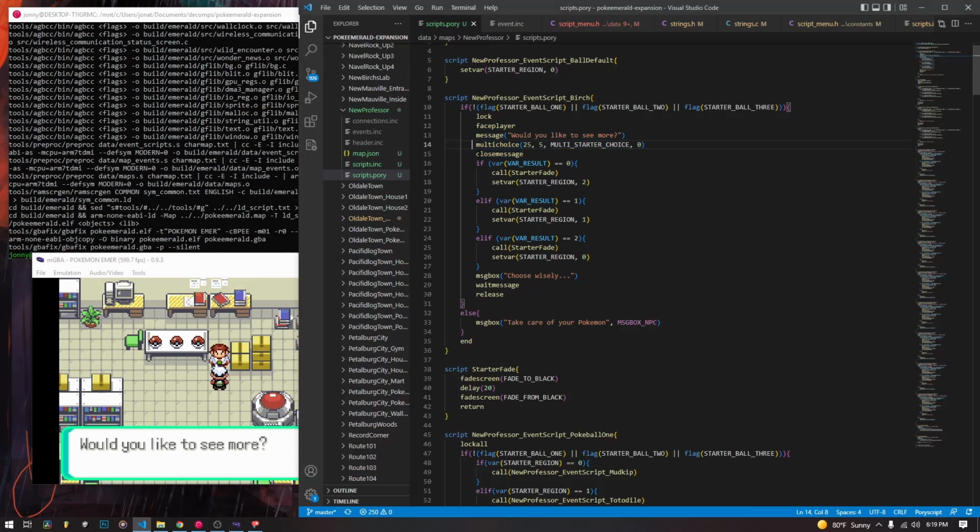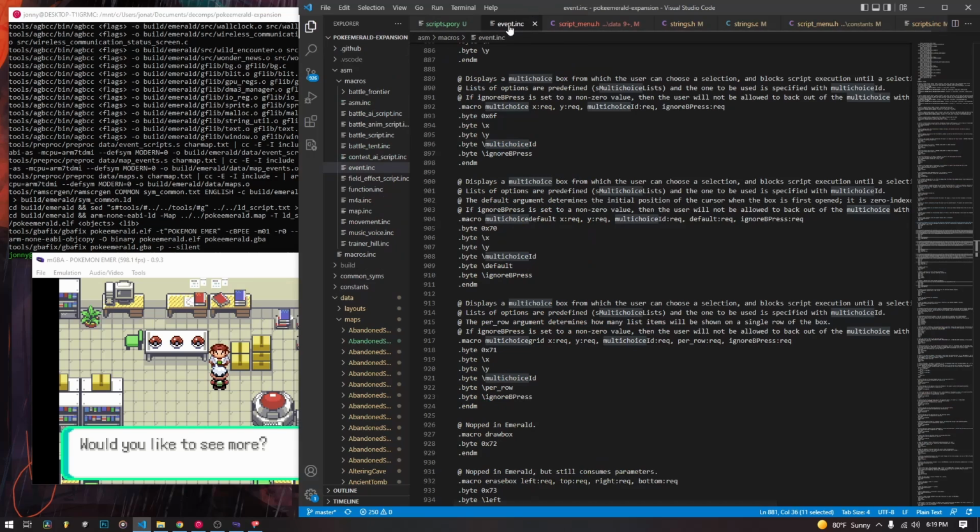But the multi-choice itself functions with the multi-choice command. If we go into event.inc, which is in ASM macros, event.inc again, it should be inside of your pokeemerald directory.